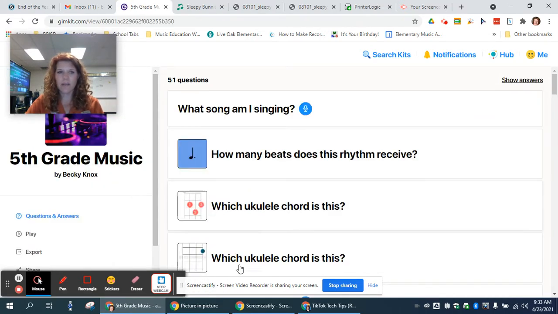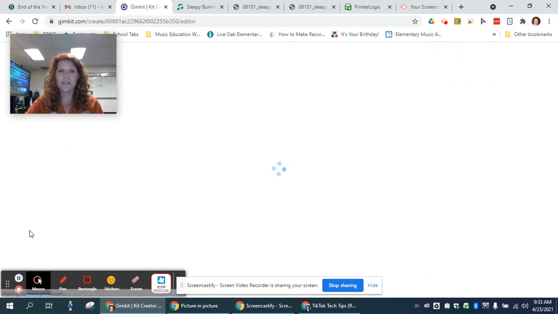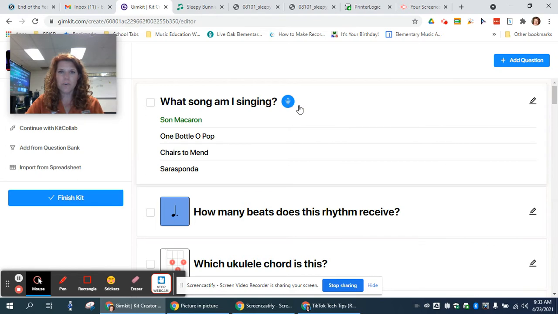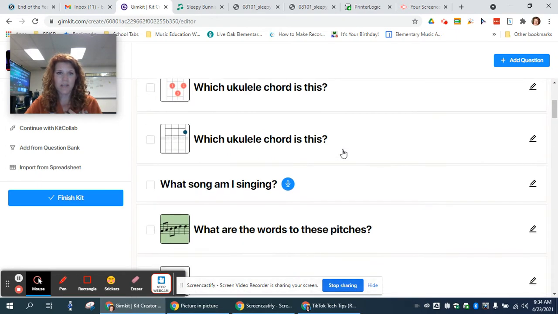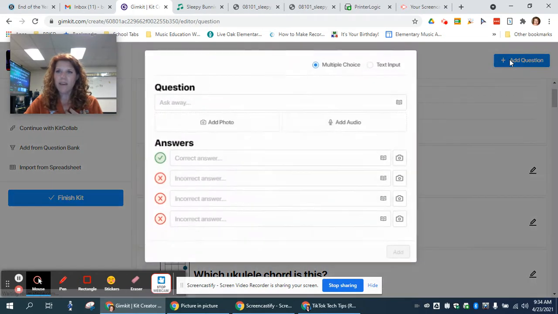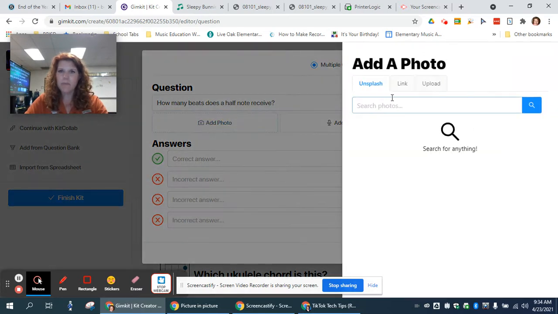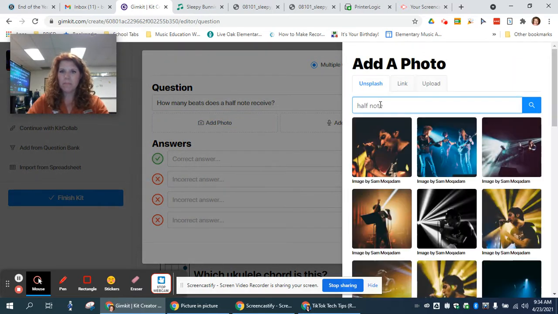If I go in, let's click on 5th grade. I'm going to go to edit so you can see the types of questions. So anything with a microphone is a recording that I have embedded personally into it. So if I go to add question, I can say, how many beats does a half note receive? Now, I can go and I can add a picture. I can search it. Might be there.